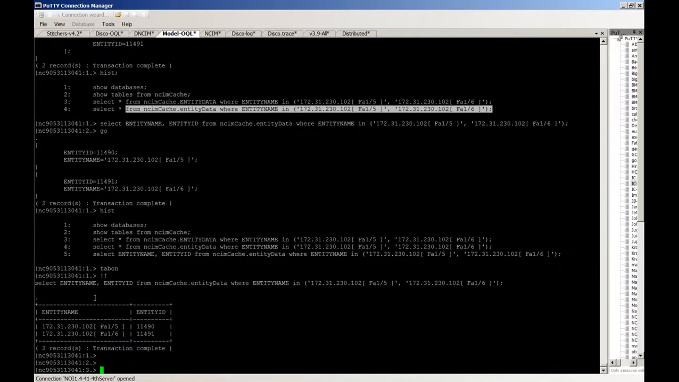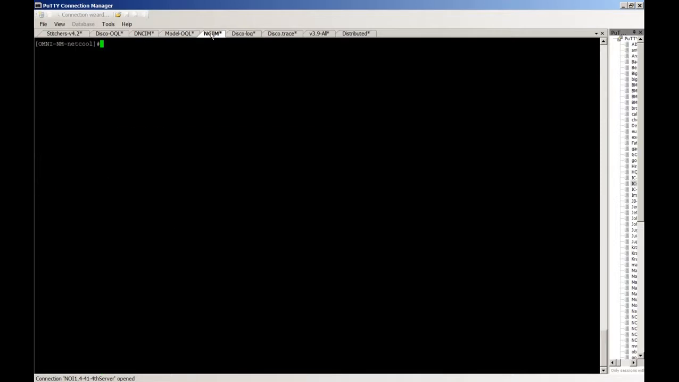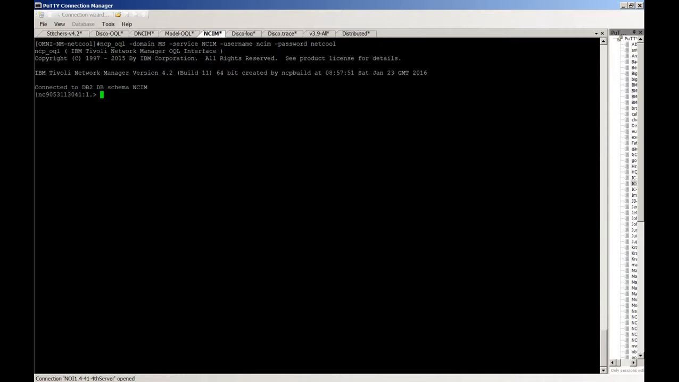To make it easier, I just enabled the tab mode. As you can see, you have two entities here. The entity ID is different from DNSIM. Now if you log on to the NSIM database, when you are querying NSIM, you must pass the username and the password that you have set during your database setup, right?